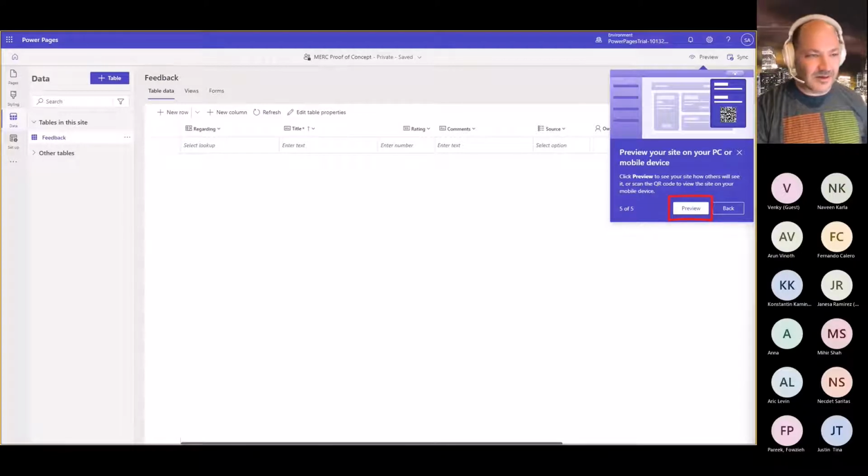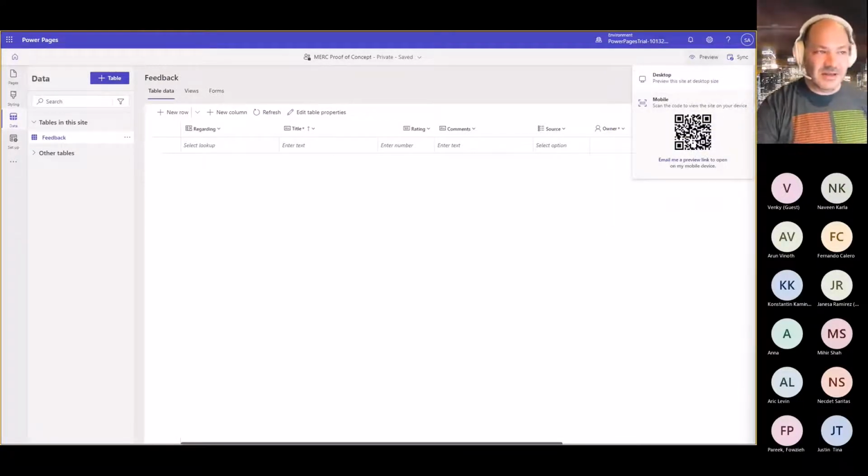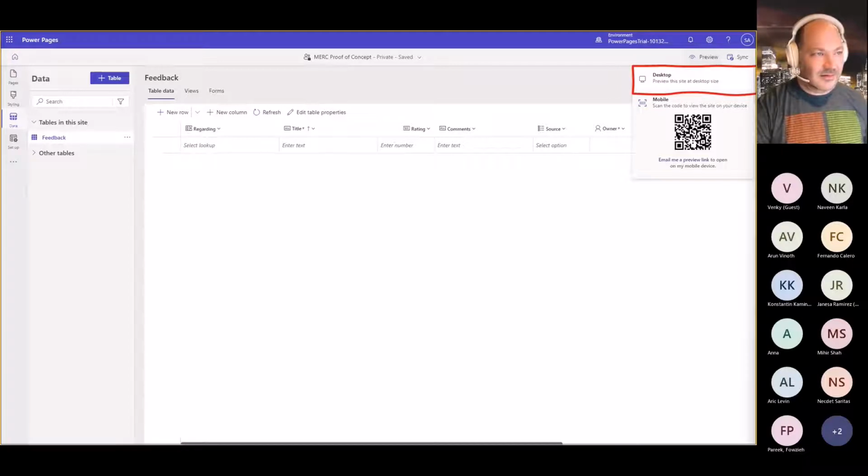And when I click on preview, I get the ability to test on my desktop, right here, or I have the ability to scan the QR code. And if you're fast enough, you could actually scan this QR code, and this is a real site that is live right now.